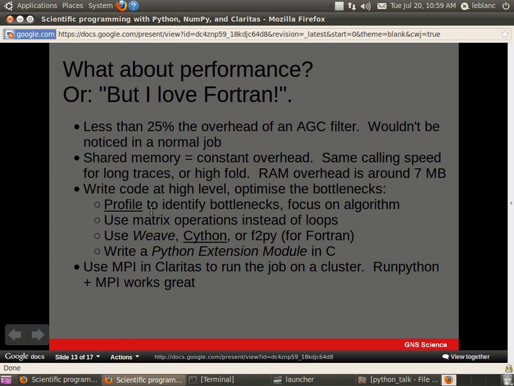That's what I've seen with some of the work I've done on it. So it's not really that big of a deal. And one of the nice things for performance is that we're sharing memory, so there's a constant overhead. Whether you're working on really large sections or very small ones, it's a constant overhead, and there's no copying. And the RAM overhead is fairly small.